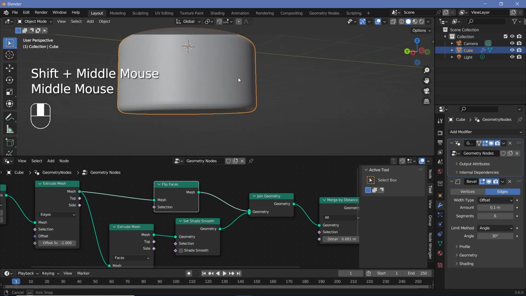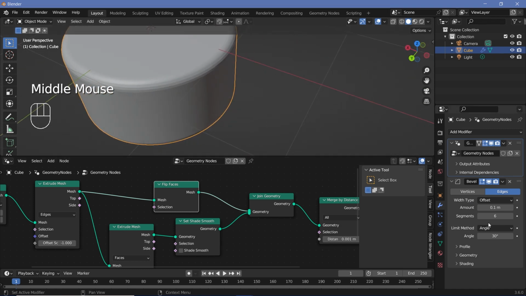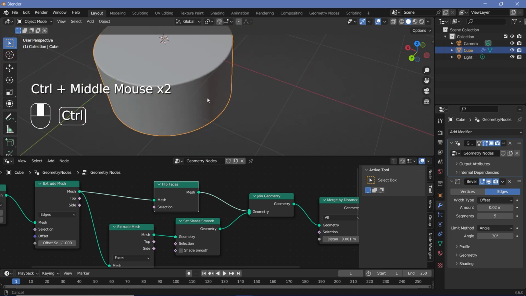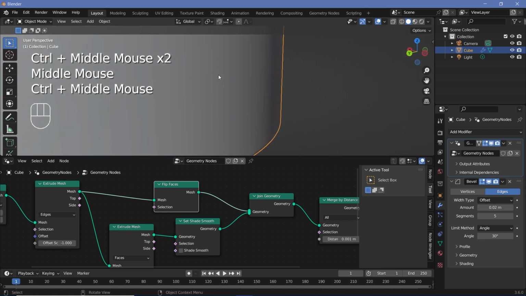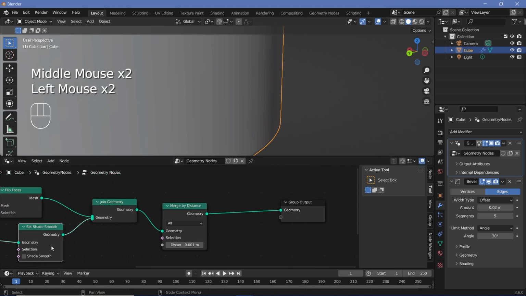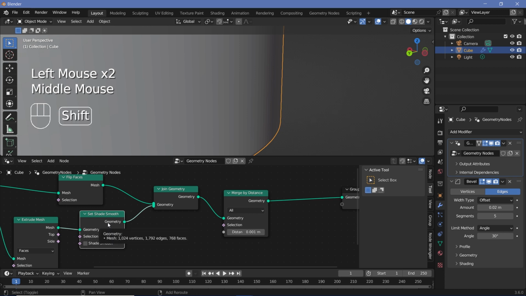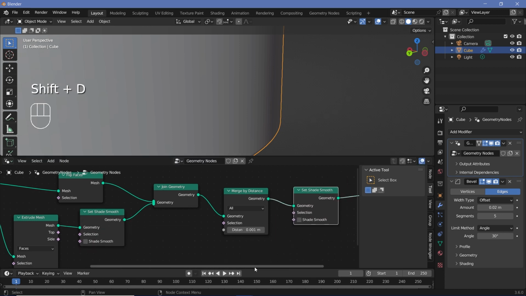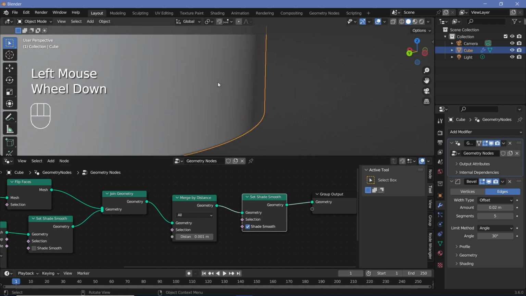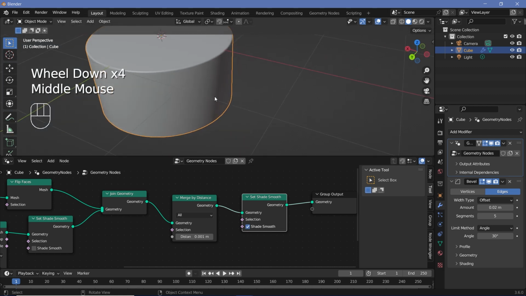So now we can see that we have really nice beveling occurring. Maybe the amount is a bit too strong, so let's change that to 0.02, and then the number of segments can be 5 itself, and that's actually good enough. Now we don't need these lines to be seen, so let's make it set to shade smooth. So let's just select this set shade smooth node, press Shift D and plug it in after the merge by distance. Now we have to check shade smooth, and that way we'll get a nice smooth looking cylinder that's present over here.